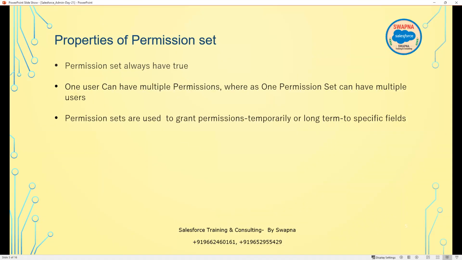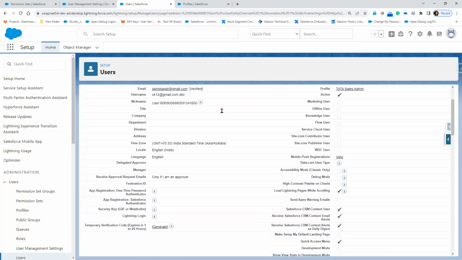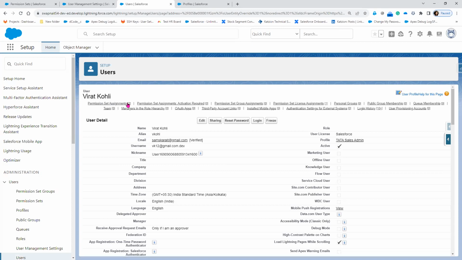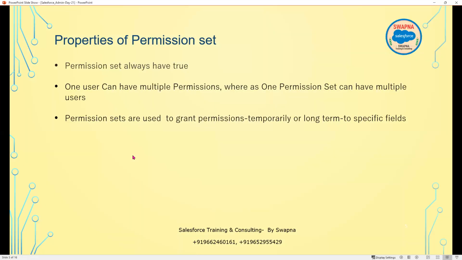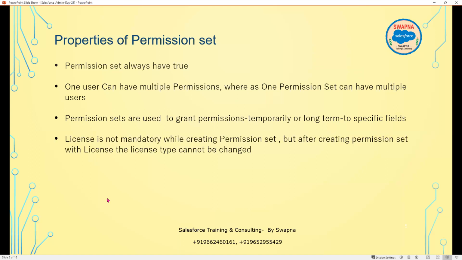Permission sets are used to grant permissions temporarily or long term to specific fields. Till the permission set is assigned to the user, the user will be able to perform the additional accessibility. If I remove it, the user will immediately lose the functionality and will not be able to access. And while creating a permission set, a license is not mandatory, but once you create a permission set with a license, the license type cannot be changed.